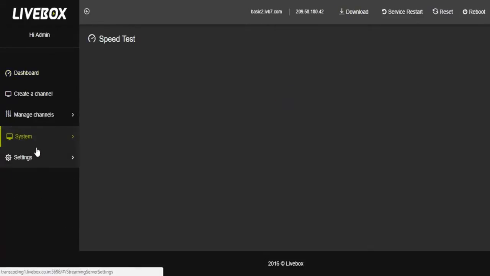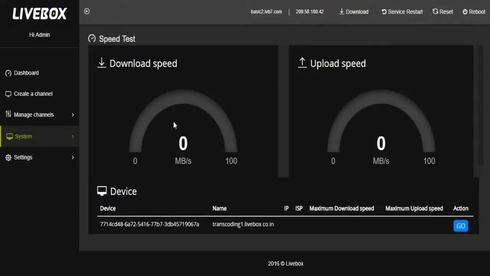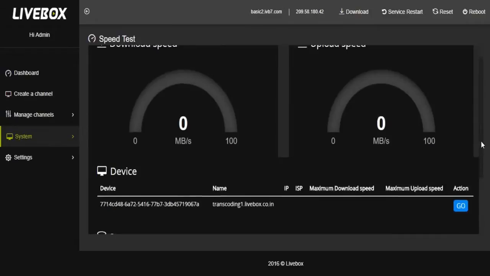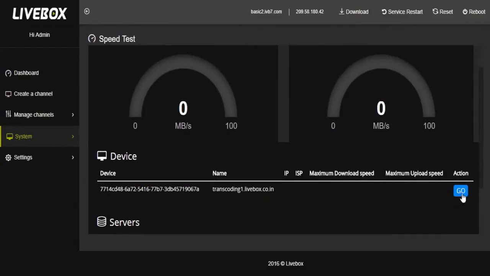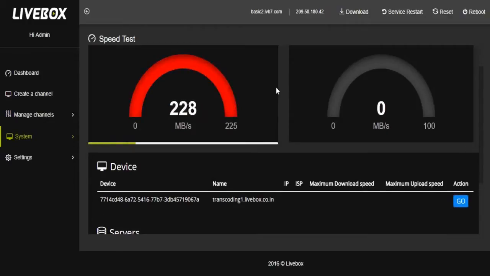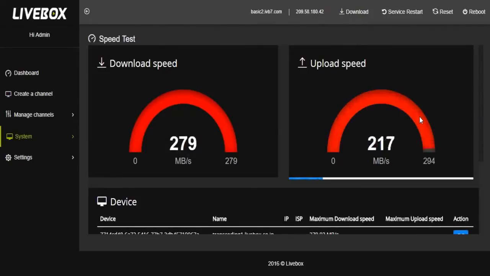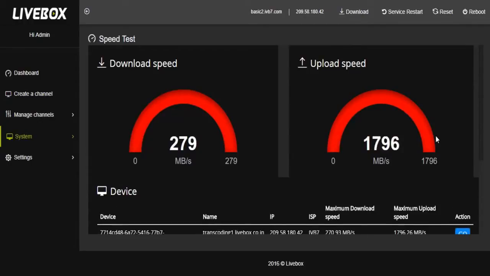This is the system page, this is the speed test page. Click on this go button, and it is in progress. This is the download speed. And this is the upload speed of this Livebox streaming server. So instantly, easily we can check the internet speed. So according to this internet speed, your streaming will be in good quality.